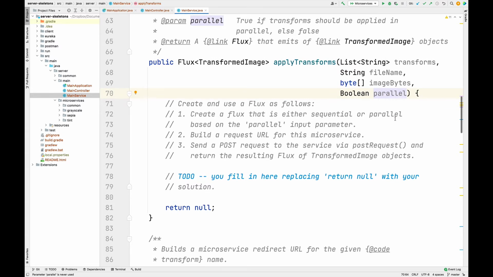And what you're going to do here is write a little flux stream that behaves as follows. You'll create a flux that's either sequential or parallel based on the parallel input parameter. So you have to know how to use various methods that are needed for that. For example, you'll need things like subscribeOn and fromIterable and so on.